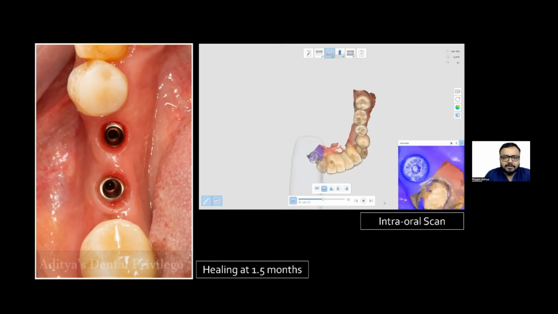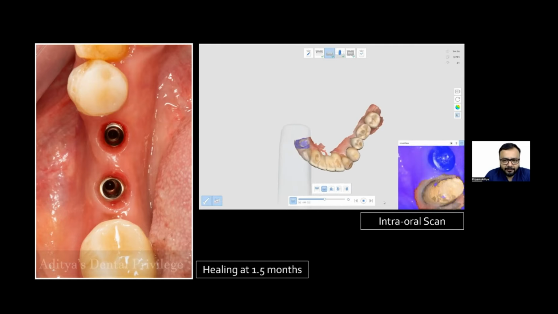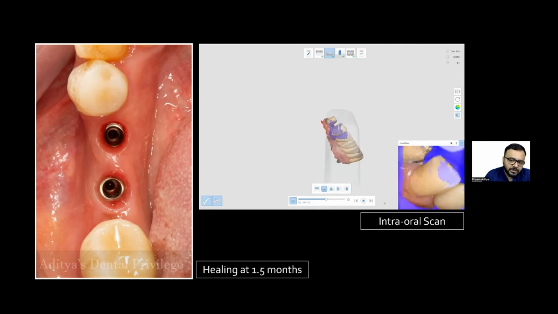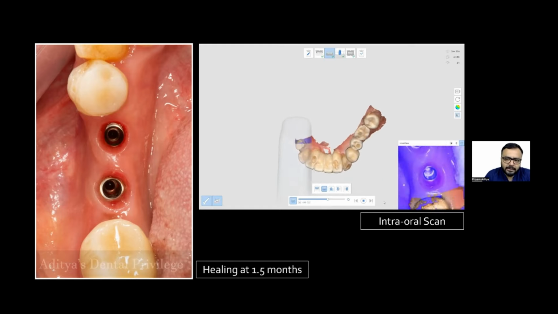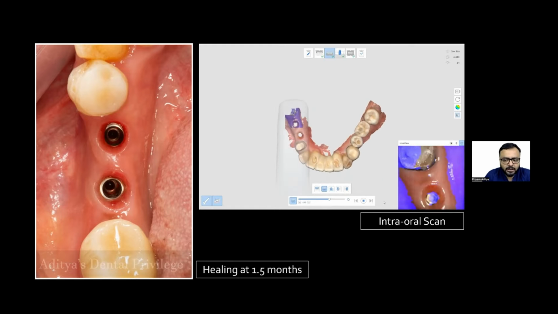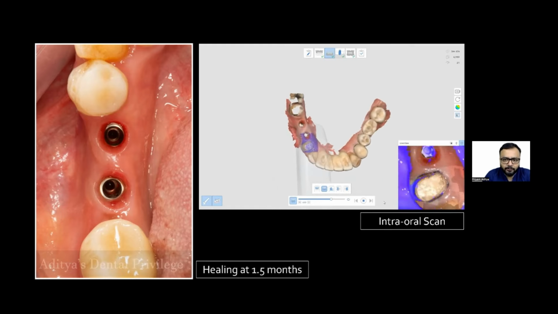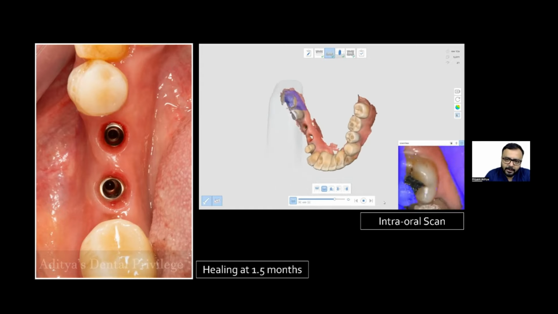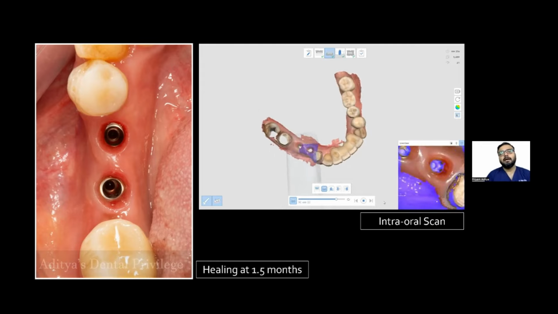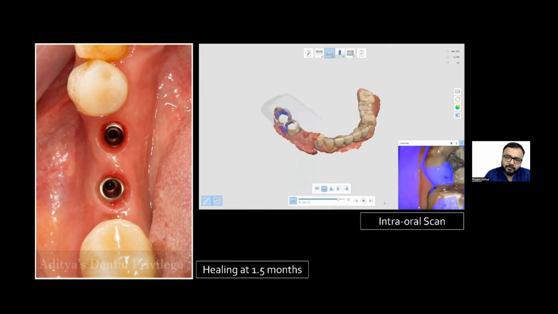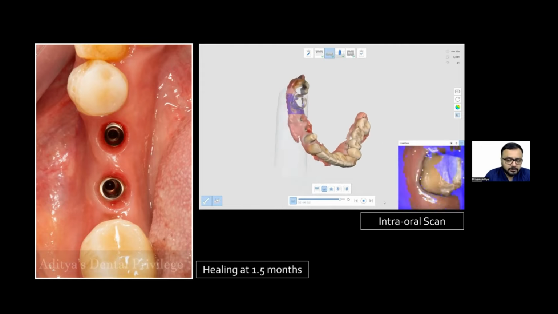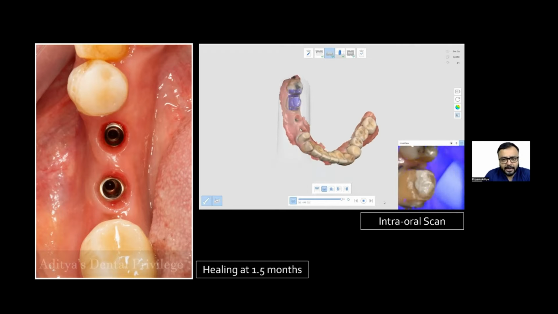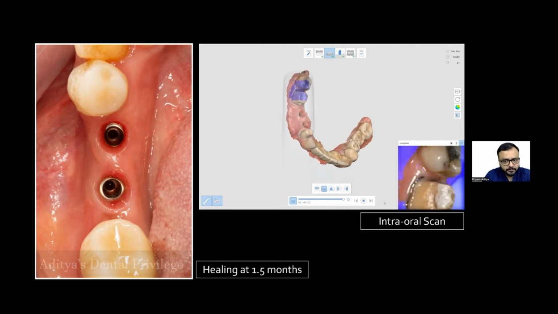All we did was simply scan everything. So we did an initial scan. After doing the initial scan, we simply punch out the area where the healing abutment was, remove the healing abutment, and come back and capture the same area again. So in one shot, we have just captured two different kinds of emergence profiles. And also, if you see on the scan, we have captured the tooth preps as well.